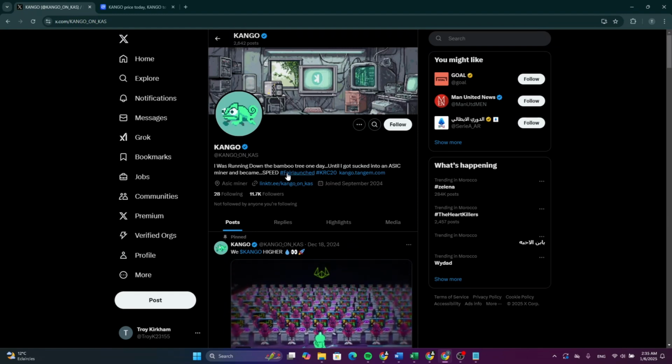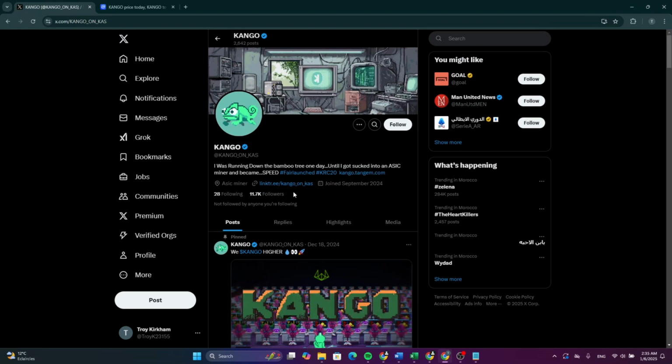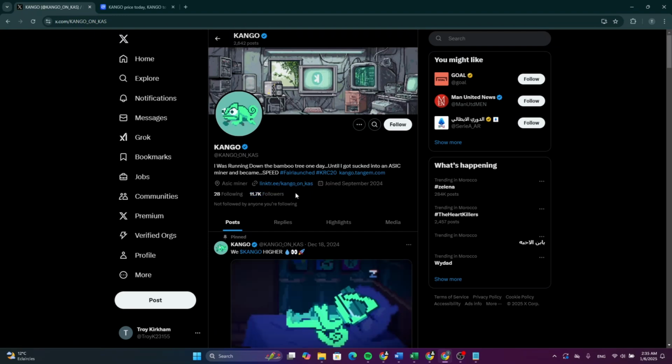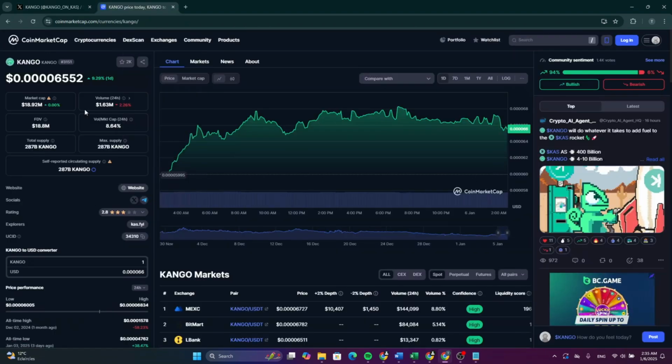Now to be able to buy this token, make sure to check the X account first and keep following the updates about this token. As you can see, they have a big community there. Just go and keep engaging with it. Now, to be able to buy this token, just go on CoinMarketCap and open it there.